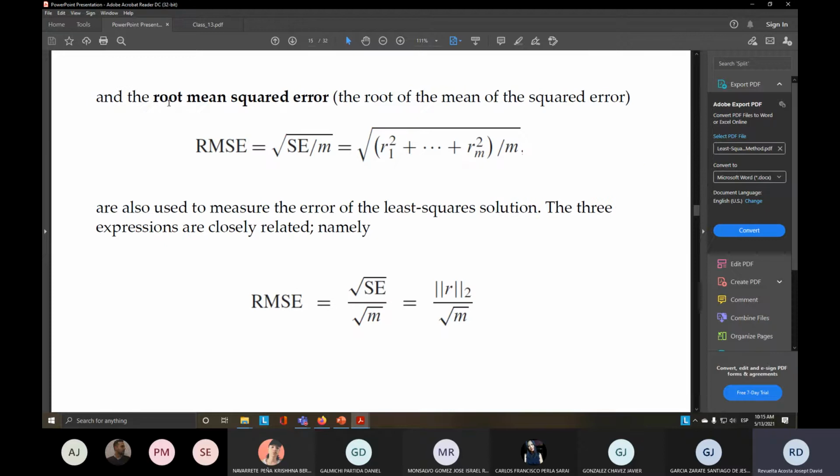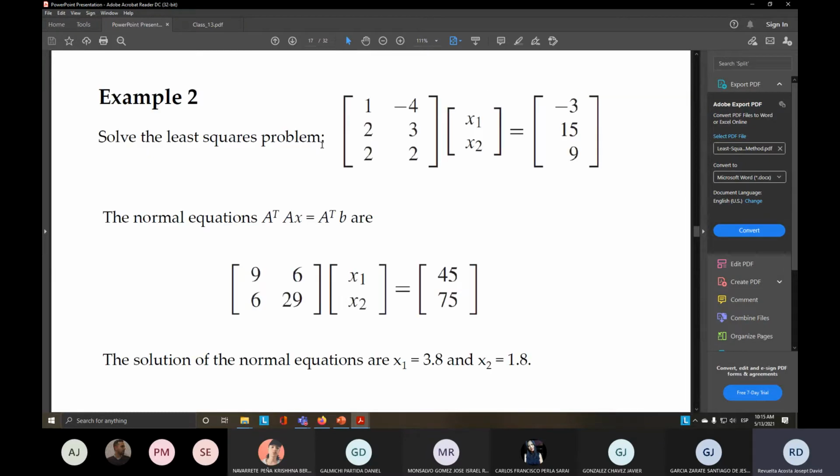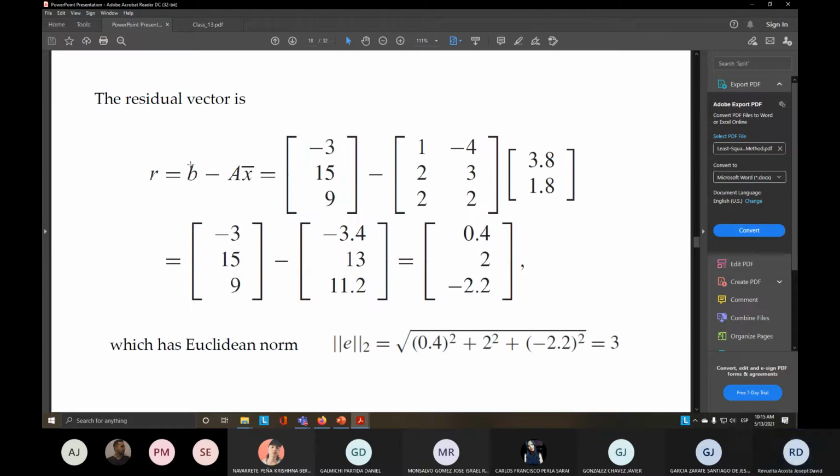You also saw that we have the root mean square error. We compute this one as well, and it can also be calculated this way. You already saw this and calculated it for example one. You calculated the SE here, the 2 norm, which is this one, and then the root mean square error by this operation. So you see that it's very, very simple. Same thing, we use the normal equation for this one, and then you get the solution. You obtain the residual vector once again, and then you compute the 2 norm, and so on and so on.